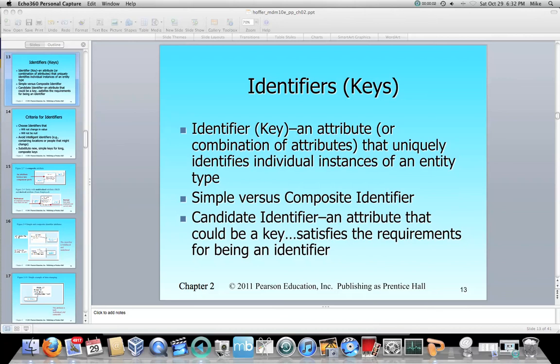Hello, and now we are going to spend a few minutes talking about identifiers. So first of all, an identifier is an attribute of an entity. We need identifiers in order to find particular instances of entities.